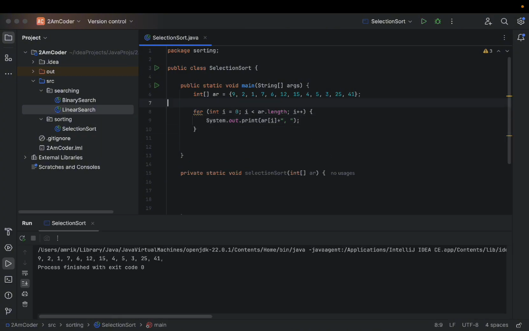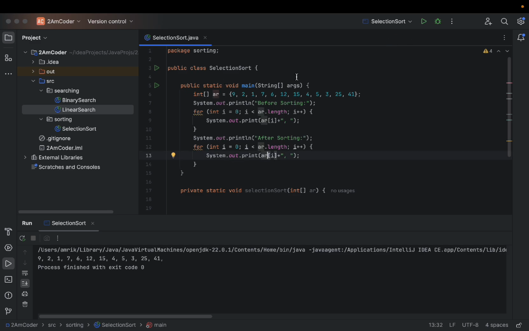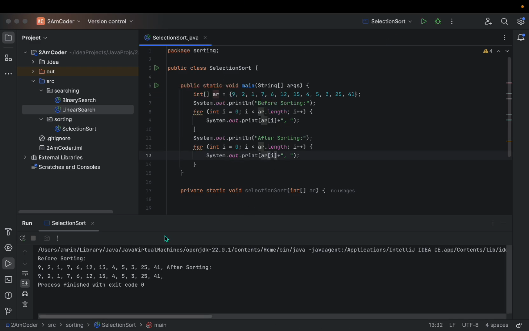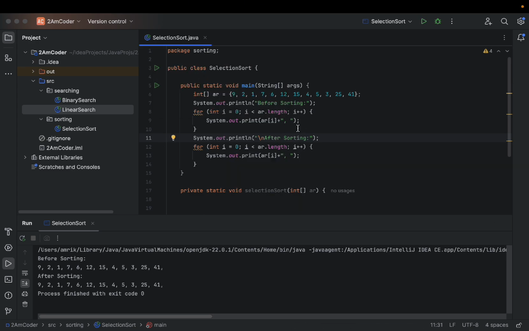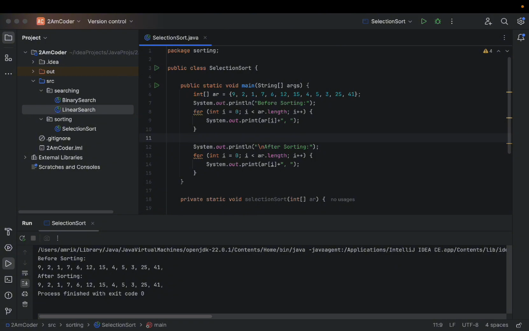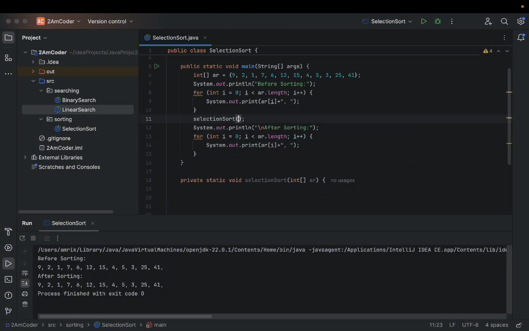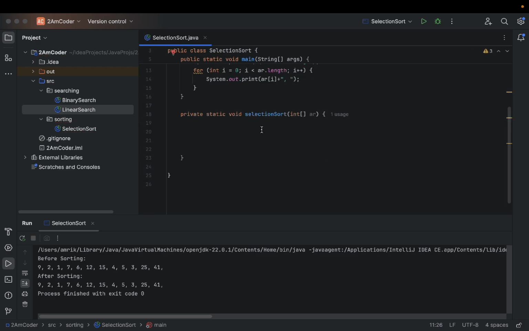Now this is before sorting and after sorting. Before sorting and after sorting will be the same because we are not calling this method. And before printing the after sorting value, we will call this selection sort. We will pass the array, and we need to write that same logic here.